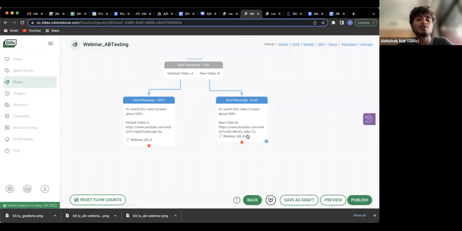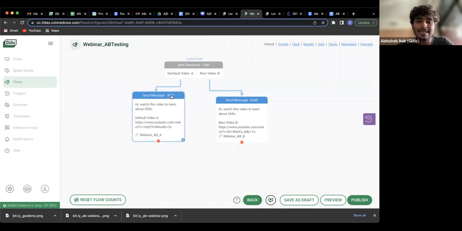What this enables me to do is track the data later. So I can check all the contacts who got this video, check all the contacts who got this video. And that's how I know these are the contacts who started the A side of my AB flow. And if they have this label, then I know that these are the contacts who started the B branch of the flow. Is that clear to everyone?